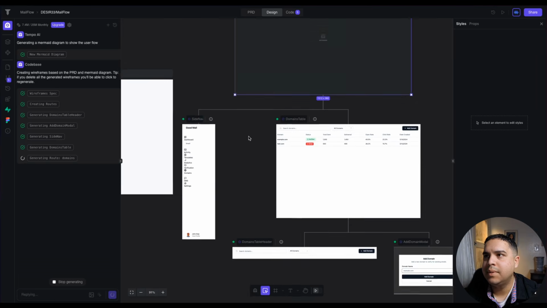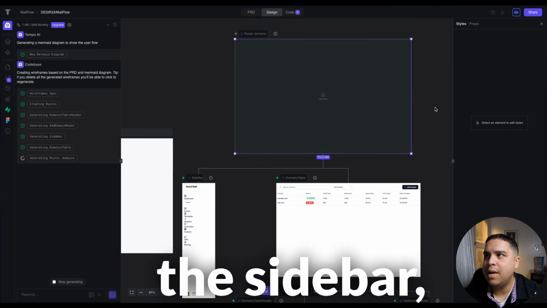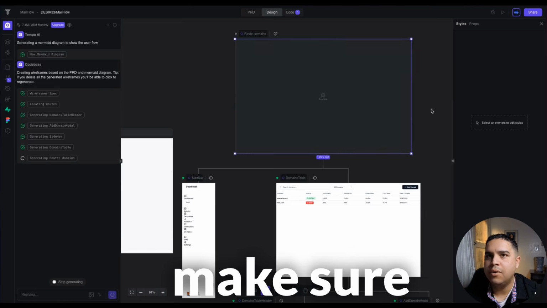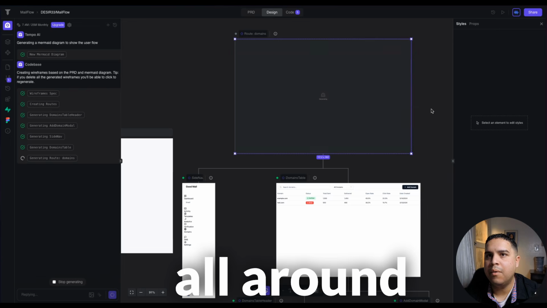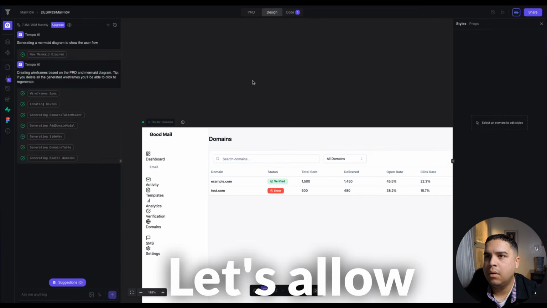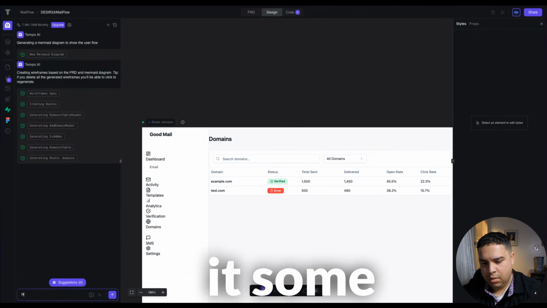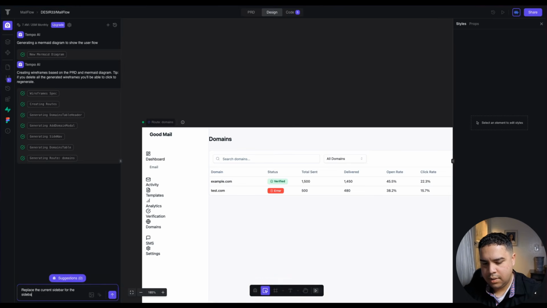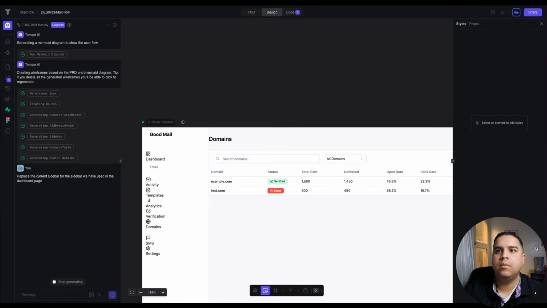okay. We need to change the sidebar. Make sure that we have a uniform sidebar all around throughout the app. The sidebar is in the dashboard page.